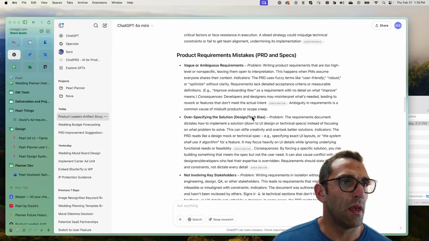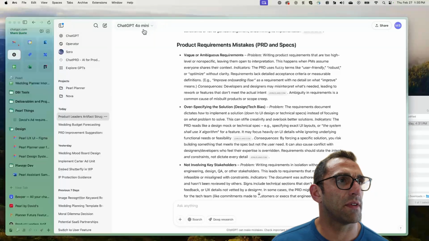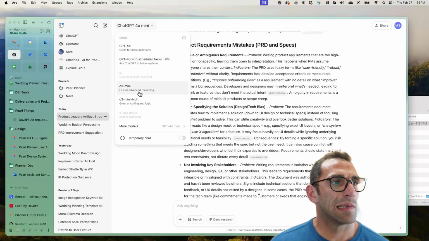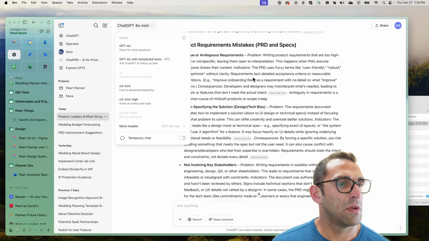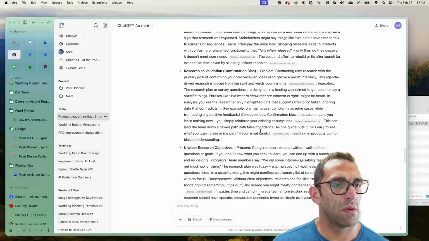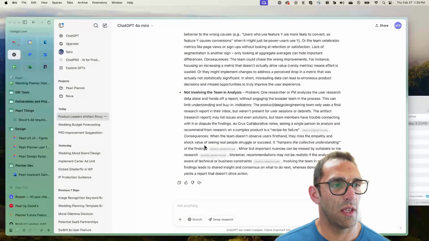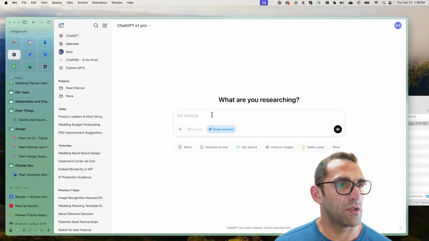I might even run, let's say if I switch to... it's so weird that you can't switch. I know I can use O1 Pro. Honestly, this is all kind of janky. So what I'm going to do is take this and start a new thread. I'm going to do O1 Pro, deep research.